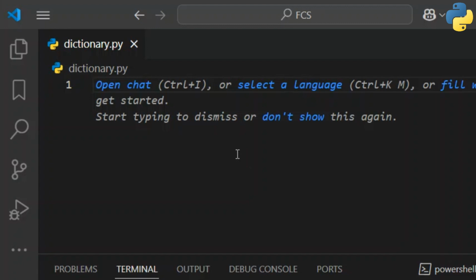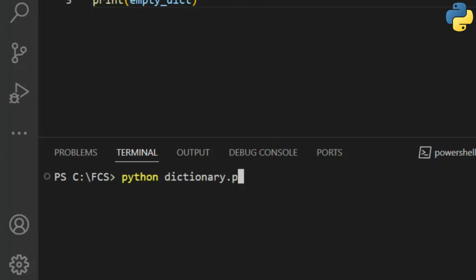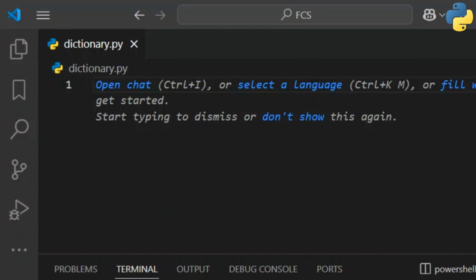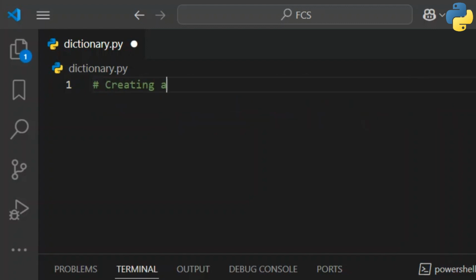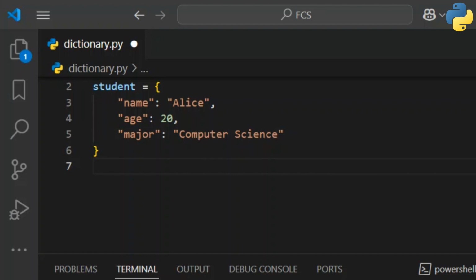Creating dictionaries is super easy. The most common way is using curly braces. Creating an empty dictionary: empty dict equals curly braces. Print empty dict. You can also create a dictionary with some initial data. Just list your key value pairs inside the curly braces, separating them with commas. Each pair has a key, then a colon, then its value. Creating a dictionary with initial data: student equals name Alice, age 20, major computer science. Print student.